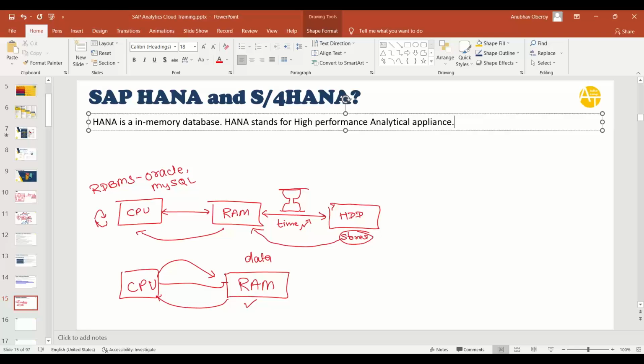analytical appliance. Why is it called appliance? Because HANA is not just a database, not just software. It's a combination of hardware and software. Okay, so it's called appliance because it's a combination of both. So it's mainly a database. It's a direct competition of Oracle.